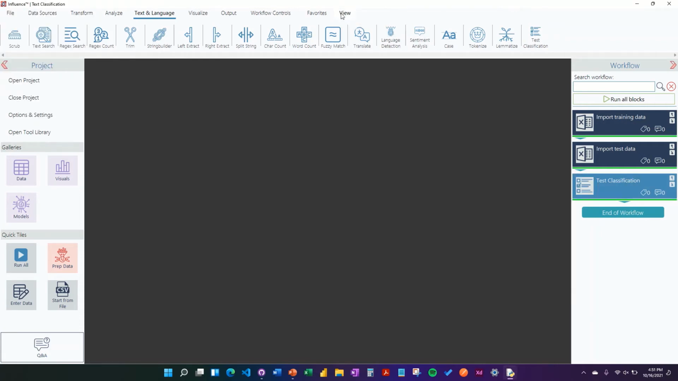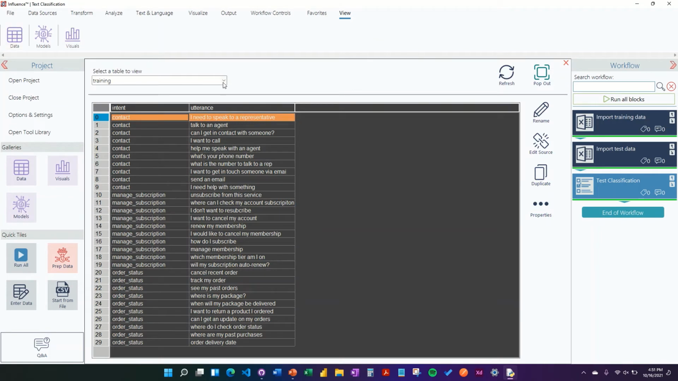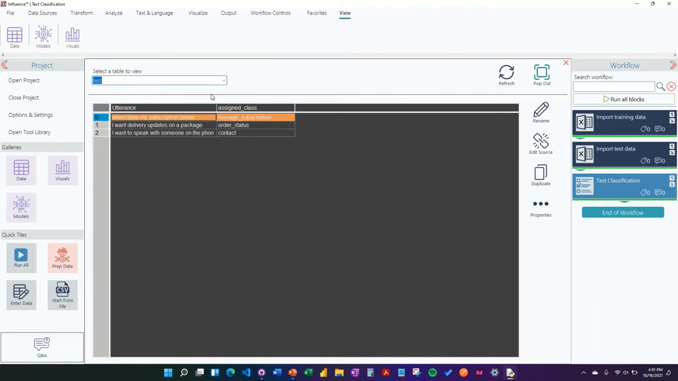All right, it looks like it completed. Let's see what happened. So we head over to our test data set. Okay, cool, so it obviously worked. We have this new column, assigned class, and for each of these utterances, after training the model on the training set, it assigned a class to the utterance. So when does my subscription renew? Has been assigned the class of managed subscription.